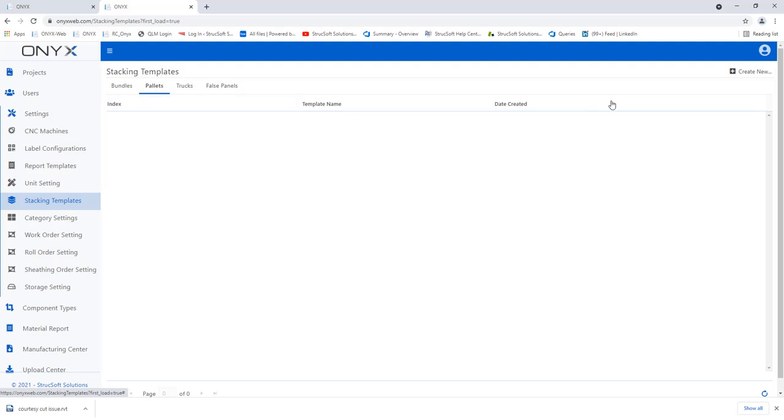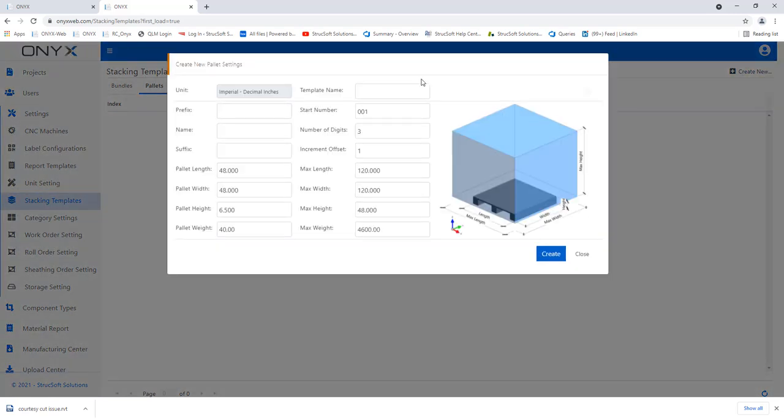Next, you have the pallets. So if we jump into the pallets, it's going to be similar to what we just saw. So we're going to have different options basically for the length, width, height for your pallets. Okay. Max length, max width. Now everything that's being done in here can obviously be adjusted once you actually get into the stacking page. So you'll be able to pull and adjust the size of your boxes, and I'll show you that in just a moment.